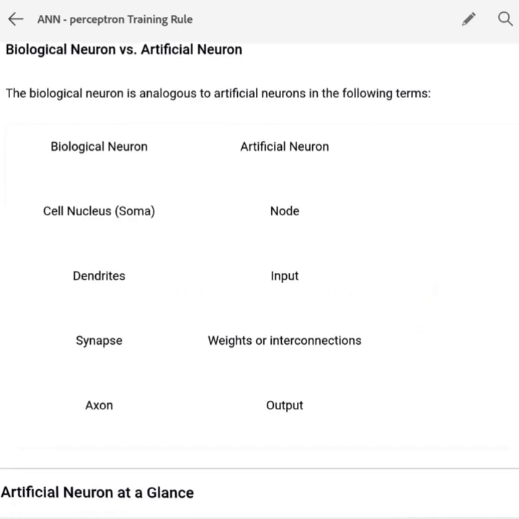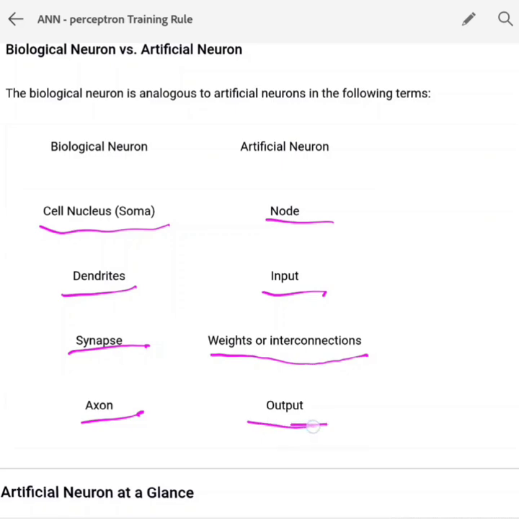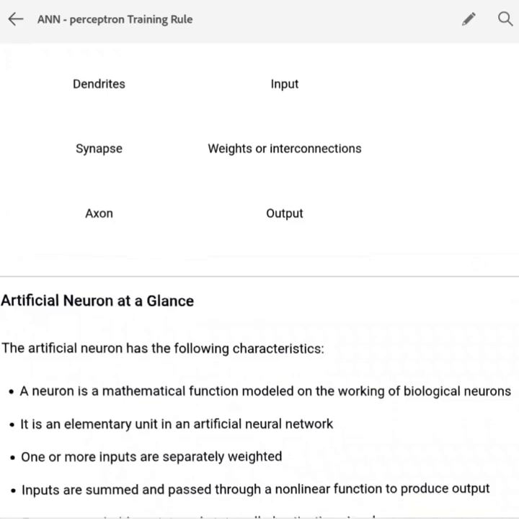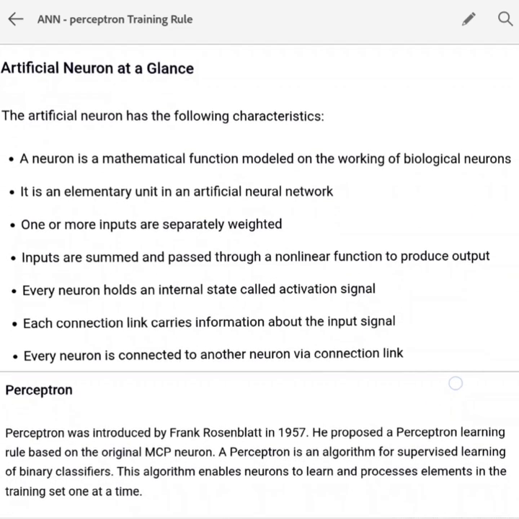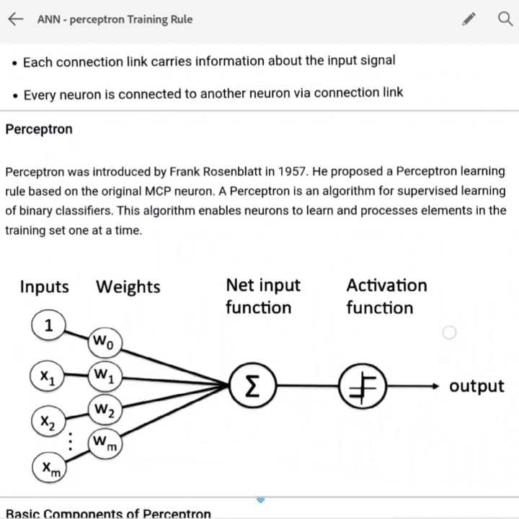When we compare the biological neuron to the artificial neuron, the cell becomes the node in the artificial neuron. The dendrites are the inputs. Synapses are the weights or interconnections between one neuron and the next. And axons are the outputs. So this is how they are related. Now we talk about the artificial neuron, which is based on perceptron.